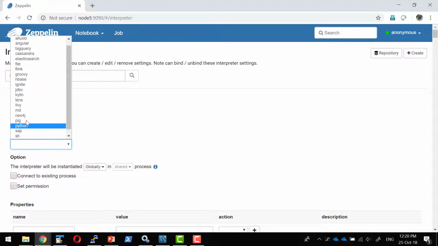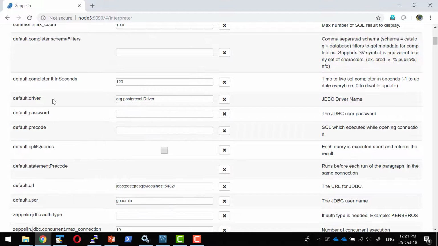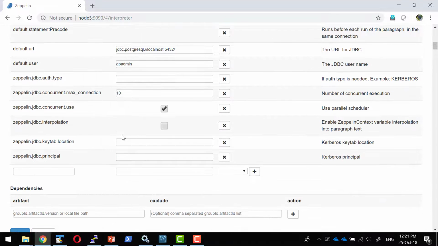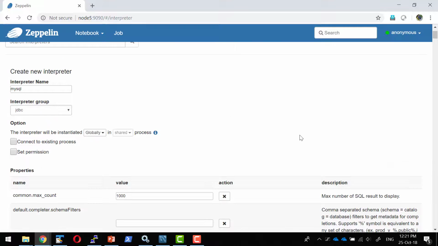The interpreter group, I am going to make it Jdbc, and it provides the default configurations in terms of the maximum number of results it should get, and the driver it has to use, the user ID, password, all this information. Once I configure, I should be in a position to connect to the data source or the database. I'm going to configure a MySQL database.